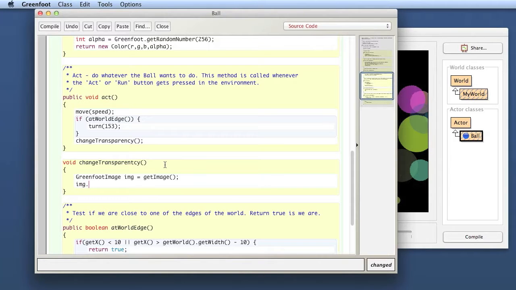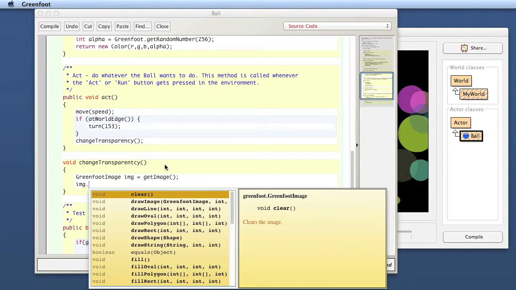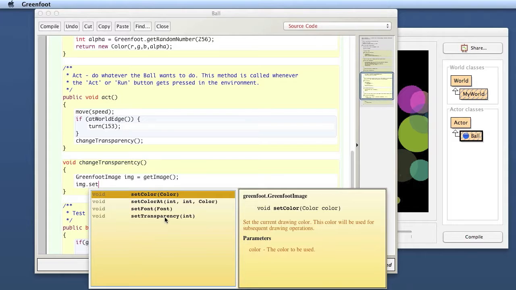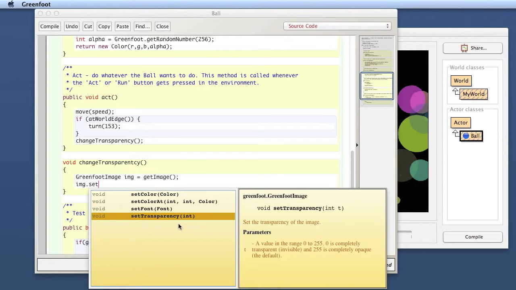Then I go to the image and I look, there is a setTransparency method. Well, but I don't know what to set it to. It tells us a value from 0 to 255. 0 is completely transparent, that is invisible. 255 is completely opaque, so that is solid. So essentially we want to decrease the alpha value towards 0.